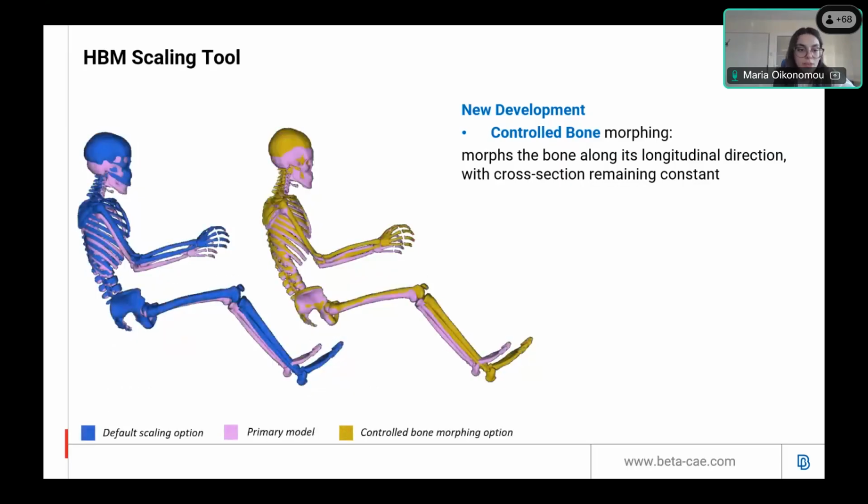I think we can better observe the results by just observing the skeletons of the two HBMs. On the left, the blue color depicts the default scaling, while the yellow color depicts the controlled bone morphing. In areas where we have overlap between the primary model and the morphed models, we can see that the default scaling option in pelvis and femur, for example, has larger dimensions than the primary model, while the controlled bone morphing option has similar dimensions in pelvis and in cross-section on femur with the primary model.